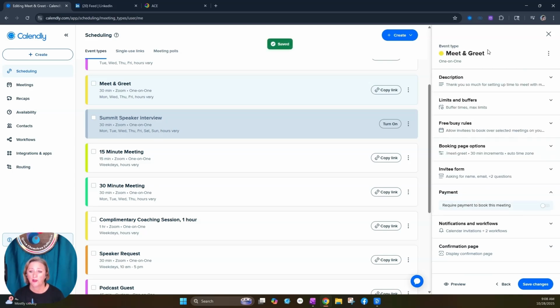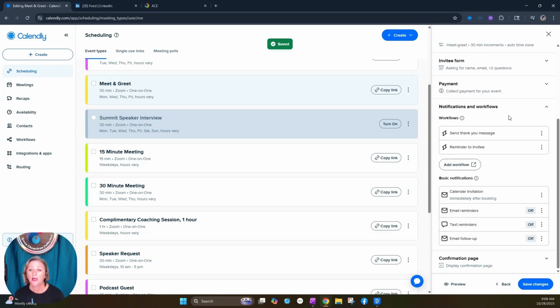And then if you need to collect payment, you can do that. I don't have it turned on for these. These are free. And notifications. Another wonderful thing about some of these calendar softwares is it's not just about sending the reminders to make sure people get to the meeting, but it's also sending thank you messages after the meeting to make sure, hey, it was great connecting with you.